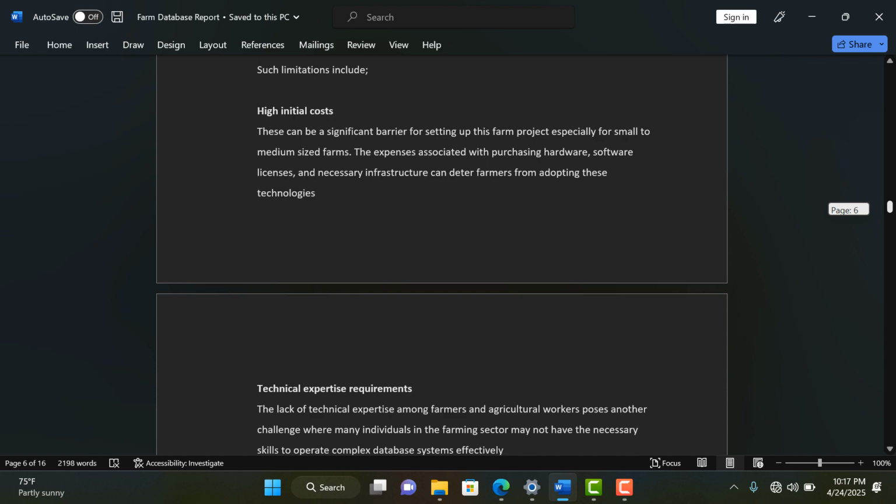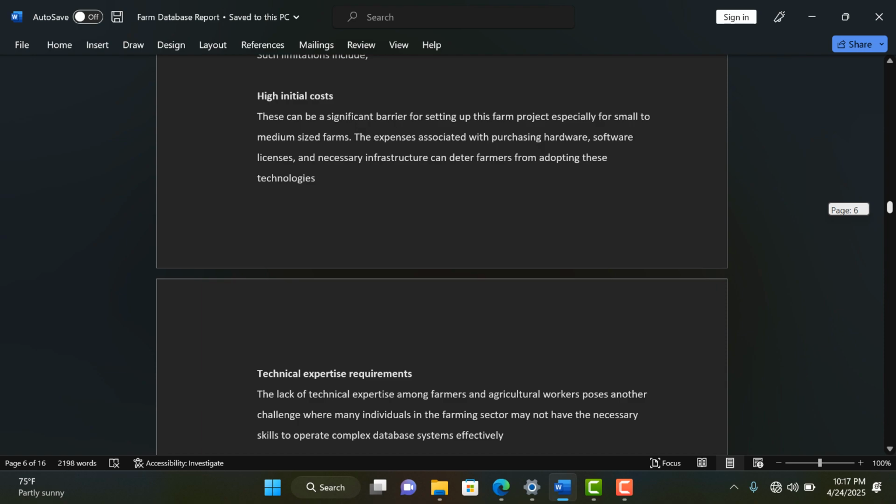We have technical expertise requirements. The lack of technical expertise among farmers and agricultural workers poses another challenge, where many individuals in the farming sector may not have the necessary skills to operate complex database systems effectively.